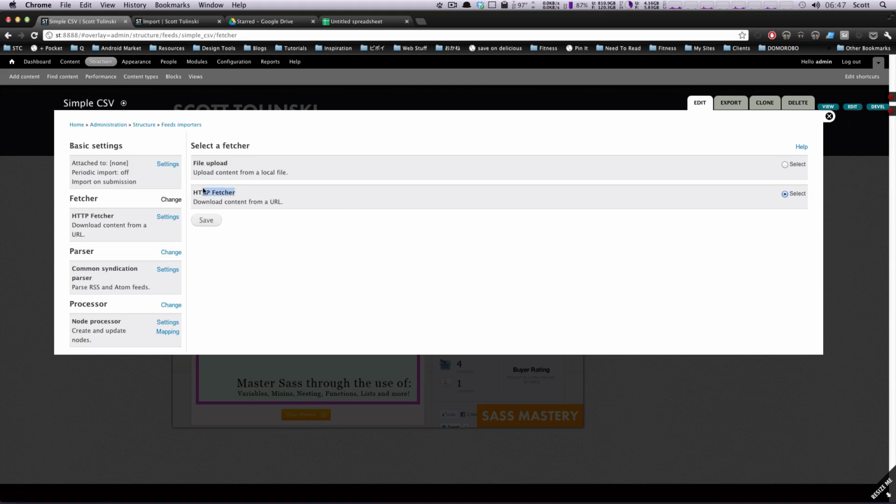So HTTP fetcher or file upload. File uploads where you're actually going to physically select a file that's on your computer and upload it to the feed and have it import that data. HTTP fetcher is where you're going to download the content from a URL. This might be useful if you're importing from an RSS feed or something. Okay, so depending on which one you select here, it's going to give you these options.